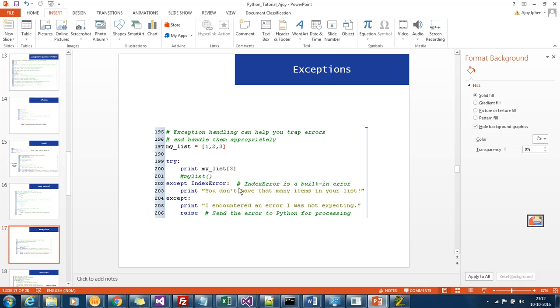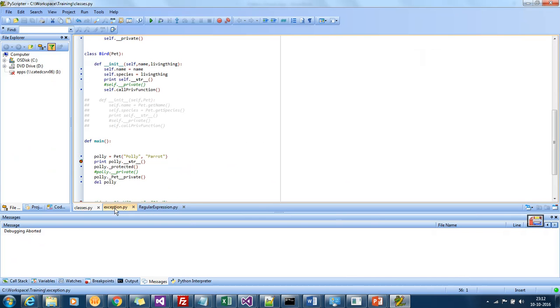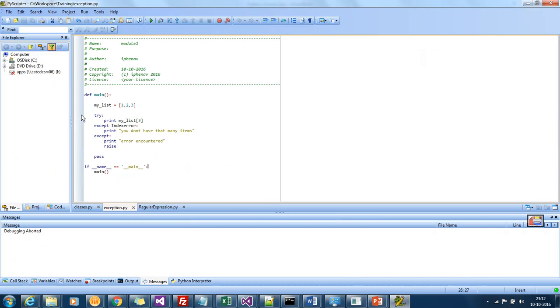So you can do your exception handling by saying try, print my list of 3, and if that happens, you've got to throw an exception, and you say except IndexError. So you don't have that many items in your list is what you would print. I do have a program to show you that. Let me show you that now.